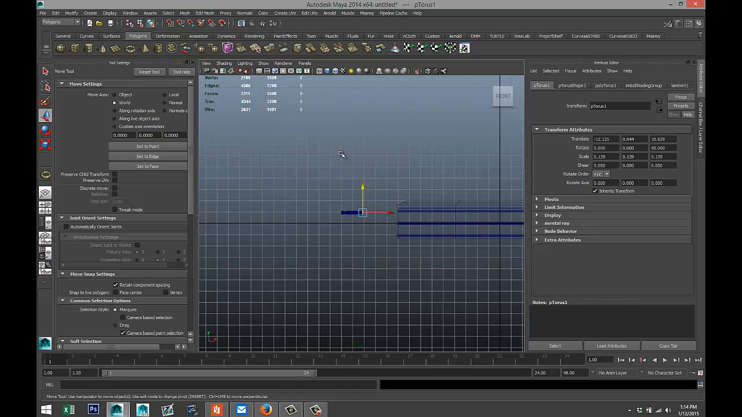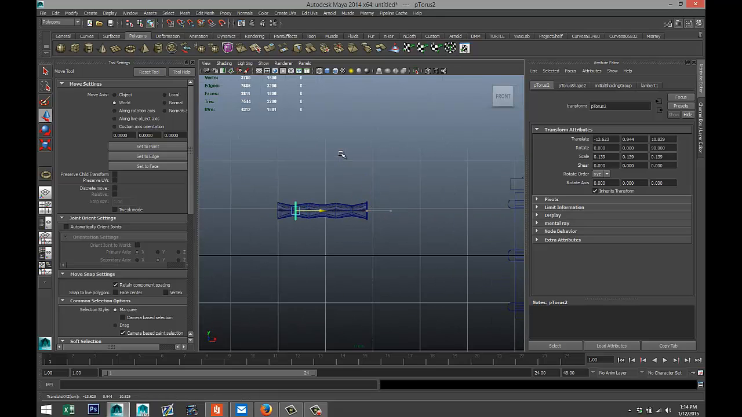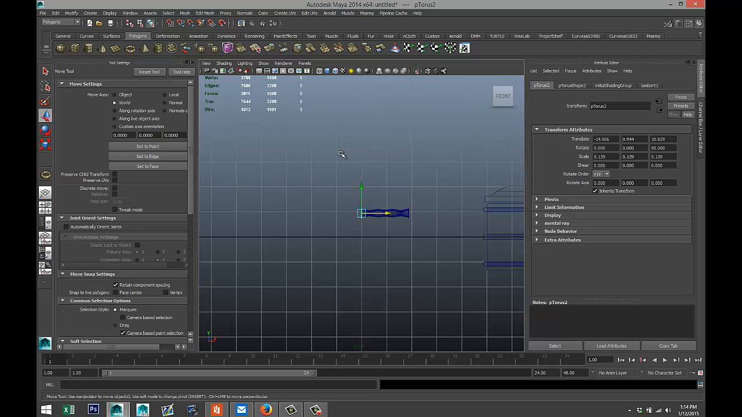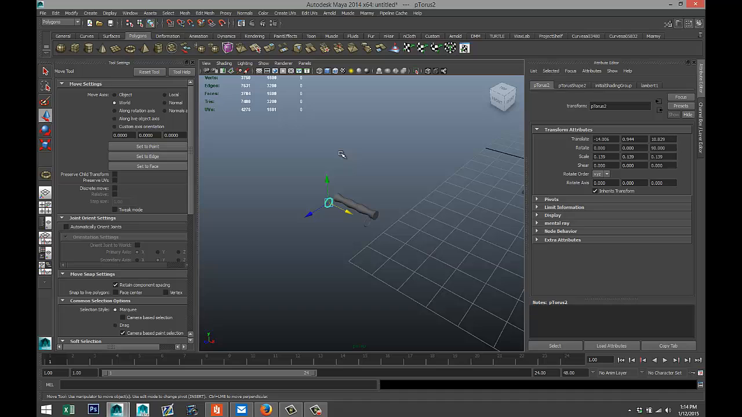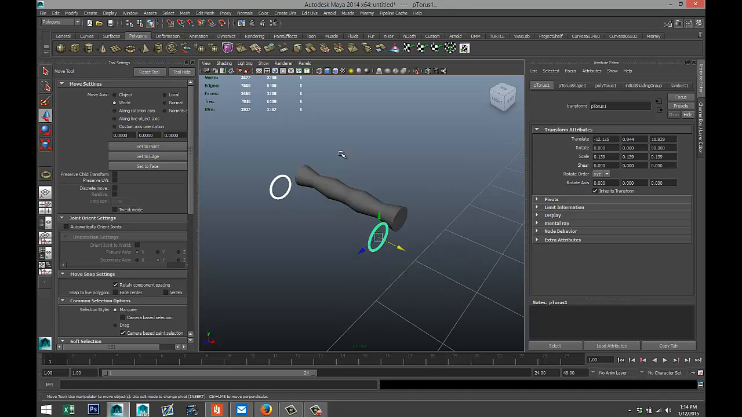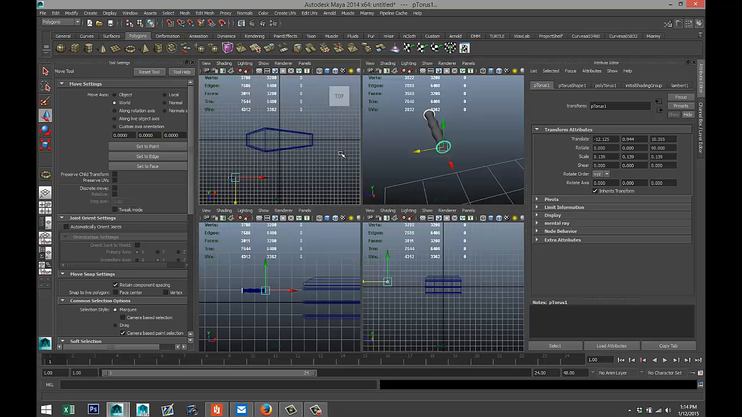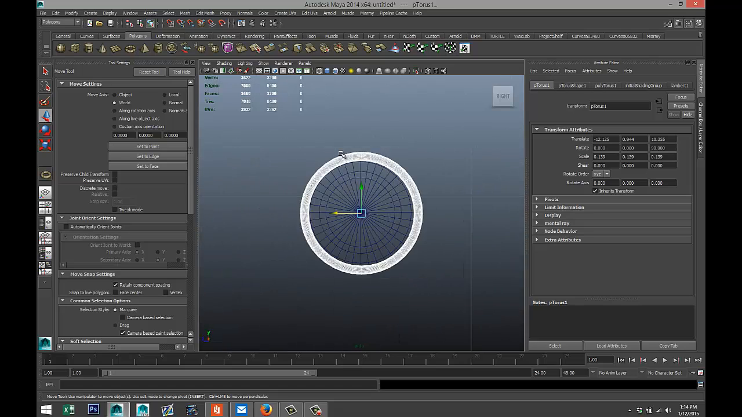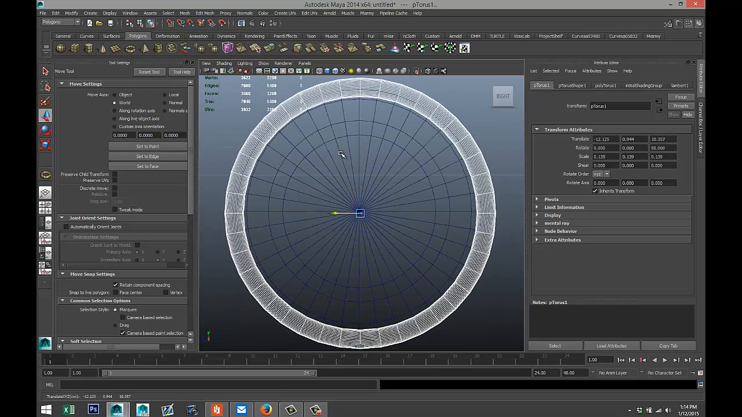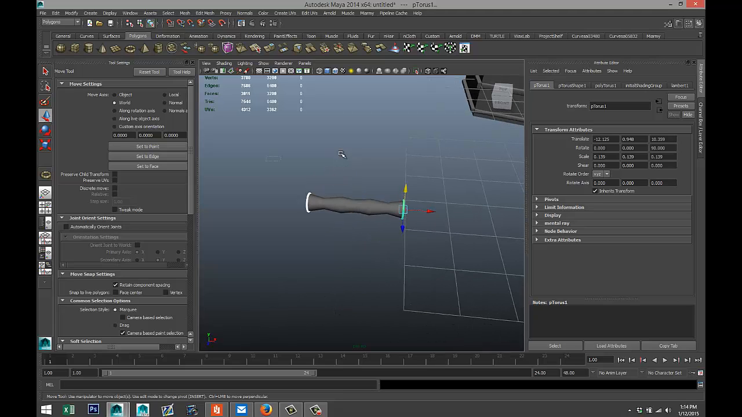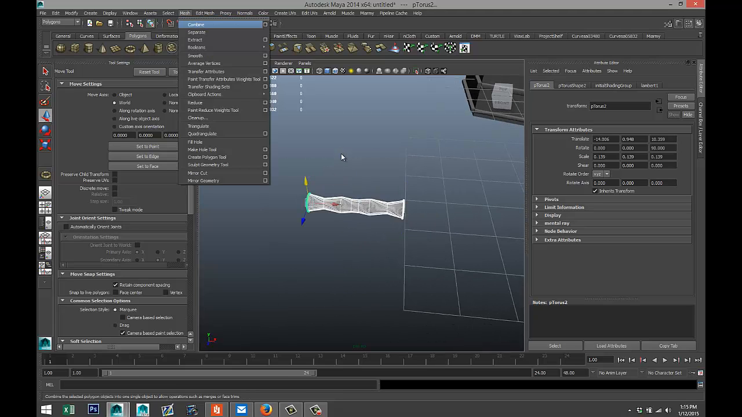Okay. Control D to duplicate that. Pull it over to that end. There we go. We're going to take these two and move them in. And let's check to see if it's centered almost. There we go. We're going to select the whole deal, mesh, combine.